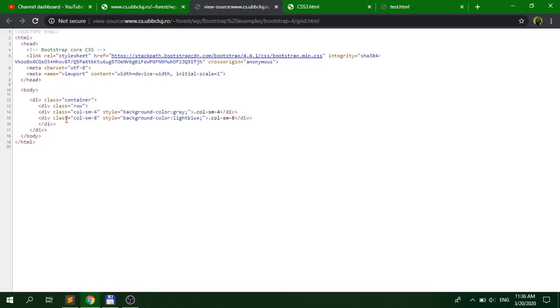Okay, then grid. You can use sm, let me close this one. You can use this for responsive design. This class specifies that this column should span over 4 columns, and this one should span over 8 columns, so you see that this one is twice the size of this one. Okay, you just specify the class col-sm-4, col-sm-8 from Bootstrap.